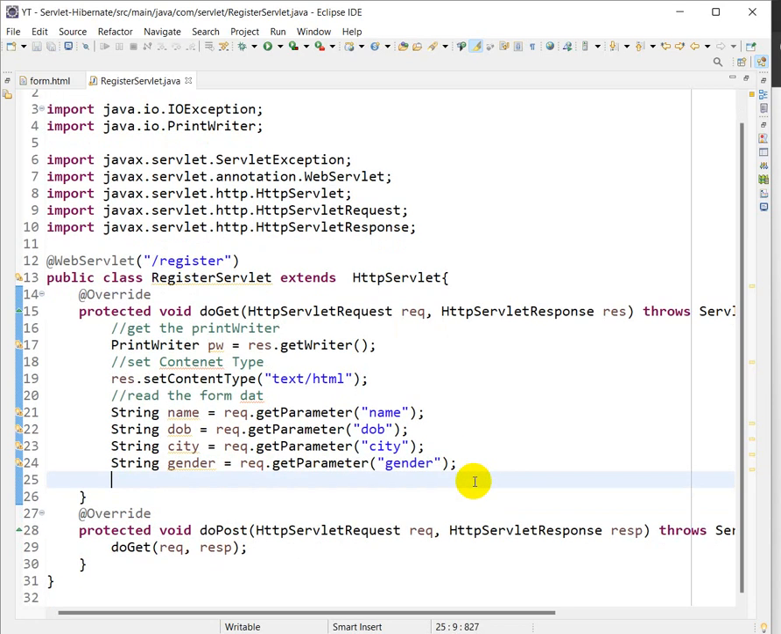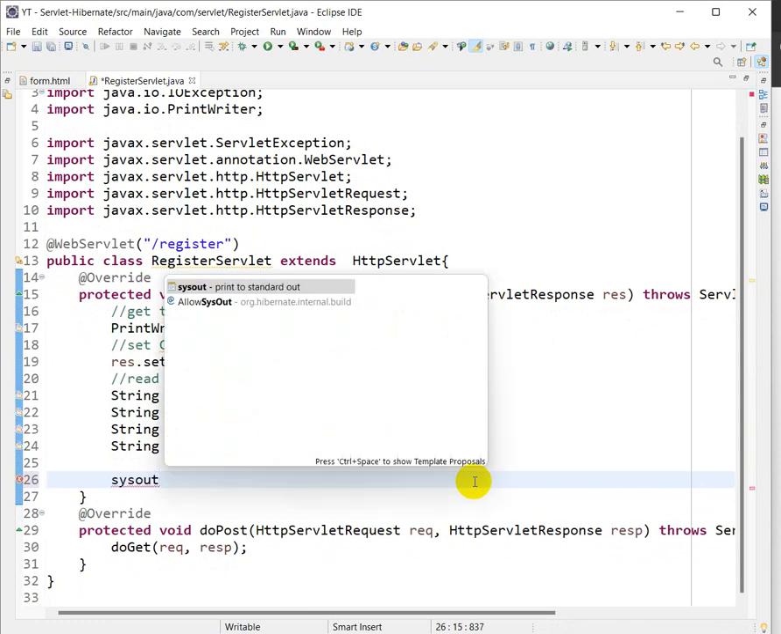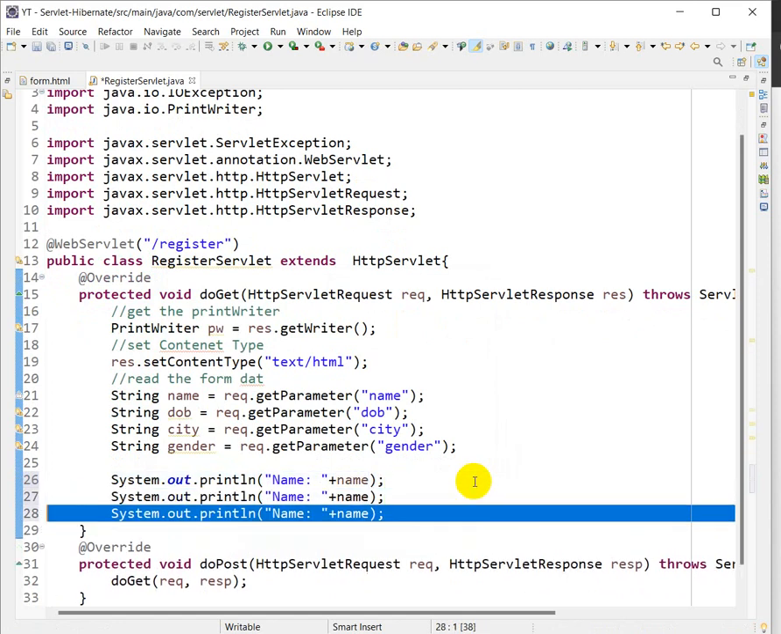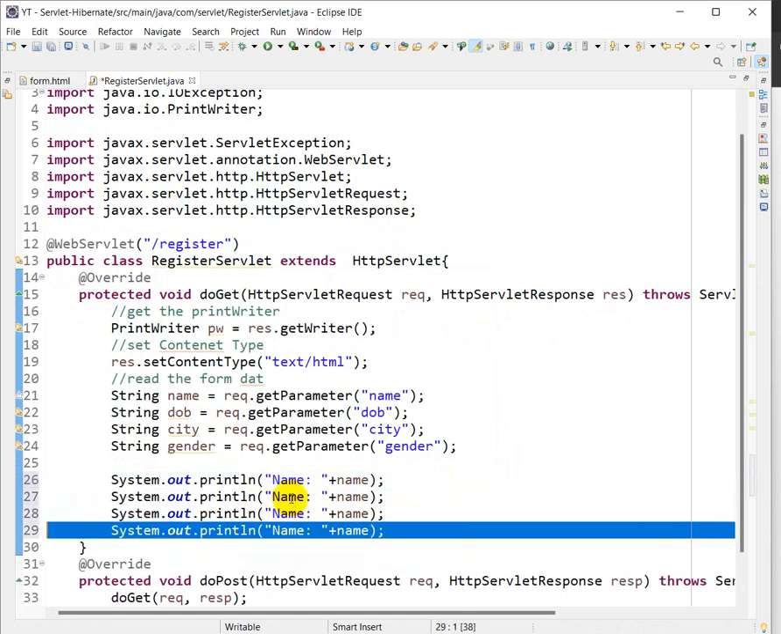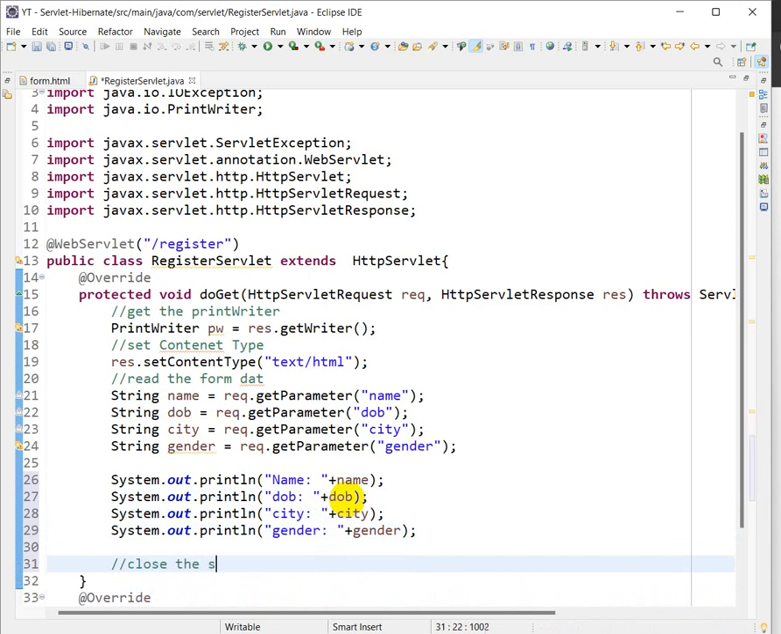So we have successfully read the data. So let's check whether the data is coming or not. So sys out will print here name and name. Here we'll take date of birth and city and gender, and the name of the variables date of birth, city and gender, and at the end close the stream, pw.close.